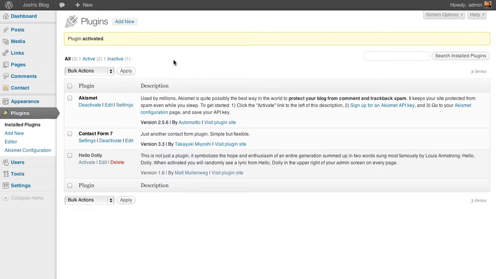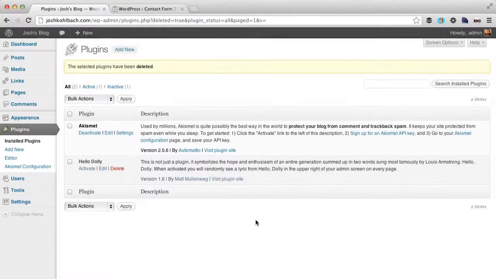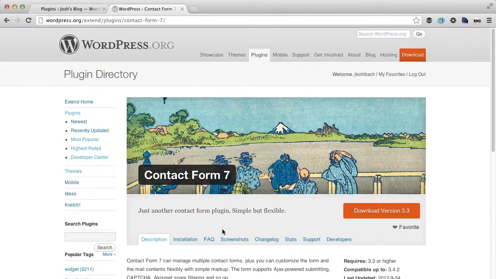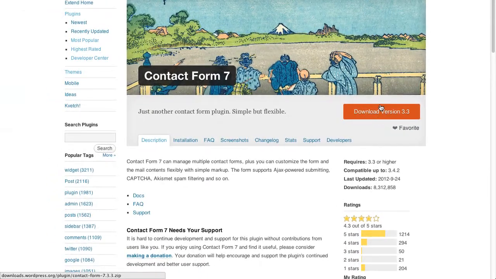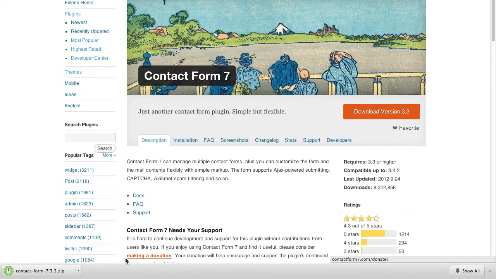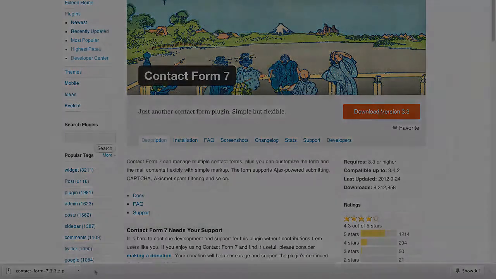So the next method that I want to show you is how to install it manually. Alright, so I've just deleted the Contact Form 7 plugin, and I'm going to show you how to do it manually. Let's go back to this wordpress.org entry for Contact Form 7. If you look over here on the right, there's a big download button, and if I click on that, it'll download a zip file of the plugin, and I'm going to basically take this zip file and upload it manually to the server.